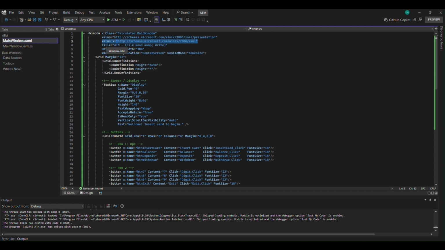And the next is the title. This sets the title text and the window size. And this line centers the window and prevents resizing. As you can see, I put no resize. On the grid margin, the grid is my main layout panel. Its 12 pixel margin gives breathing room.